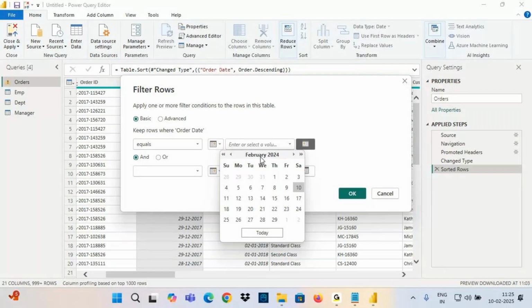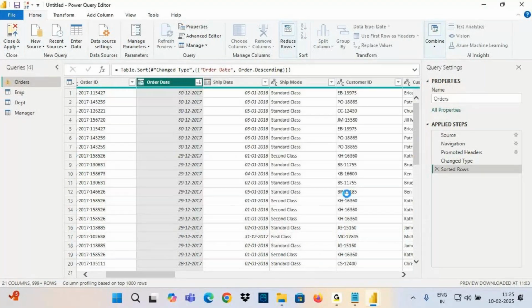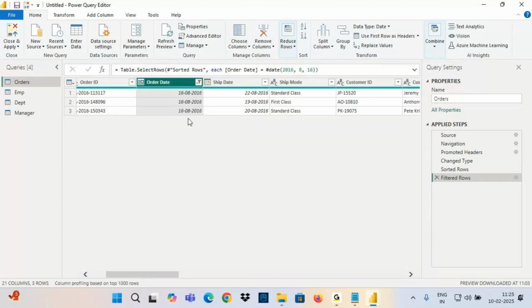If you click on this button, it goes to the previous month. If you click on this, previous year. Which year do I need to go to? 2016. Which month? August. Which day? 16 or 18, you select. 16th August 2016. When I press OK, how many orders are there on that day? Only 3. You are seeing one day of data only.